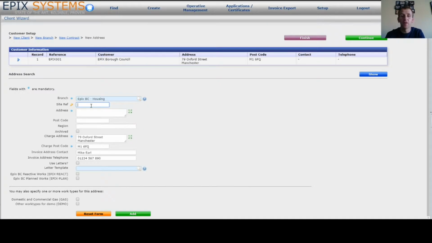I would always recommend doing something similar to what you've done for the client code so that you can keep a track of your different references and where they're up to in the sequence. So for this one, as Epix Towers, I'm going to call it EPT001. And the address, this would be the full address for that property. So I would include the name of the property and then the location of where it is, and then a postcode.